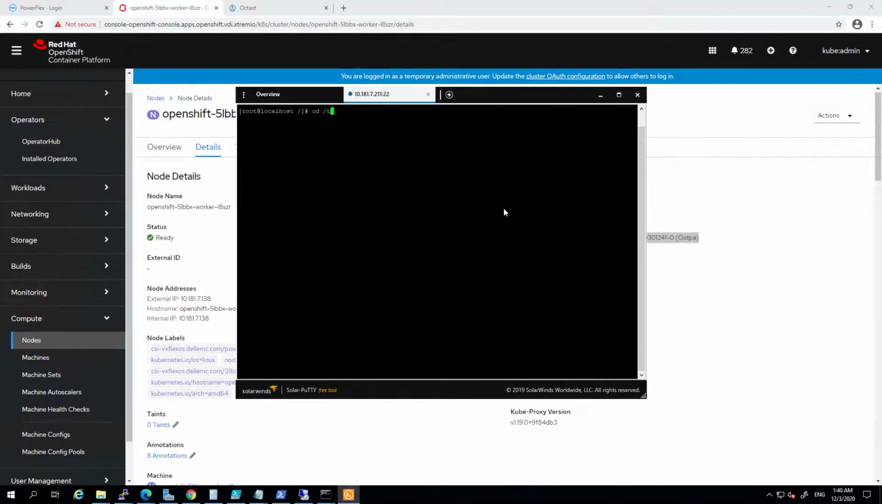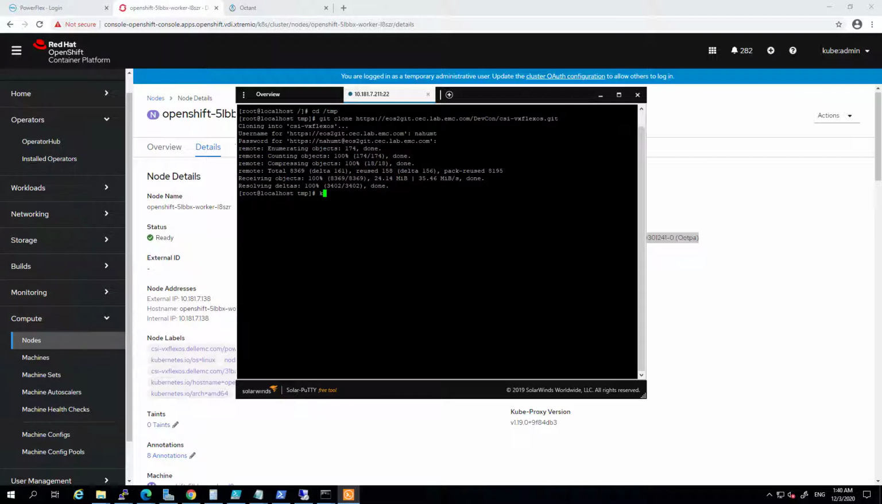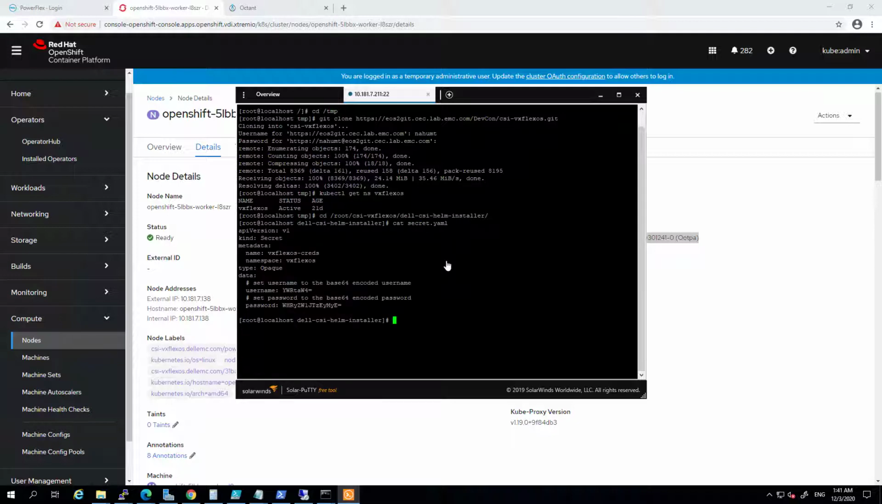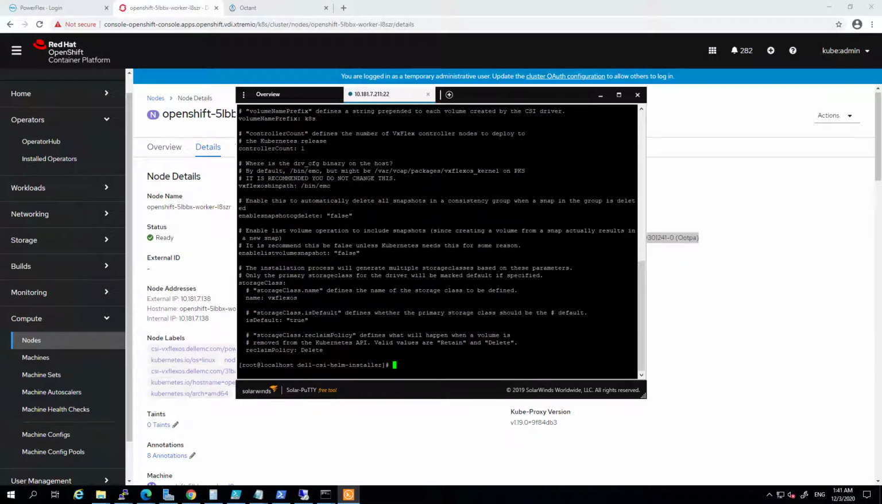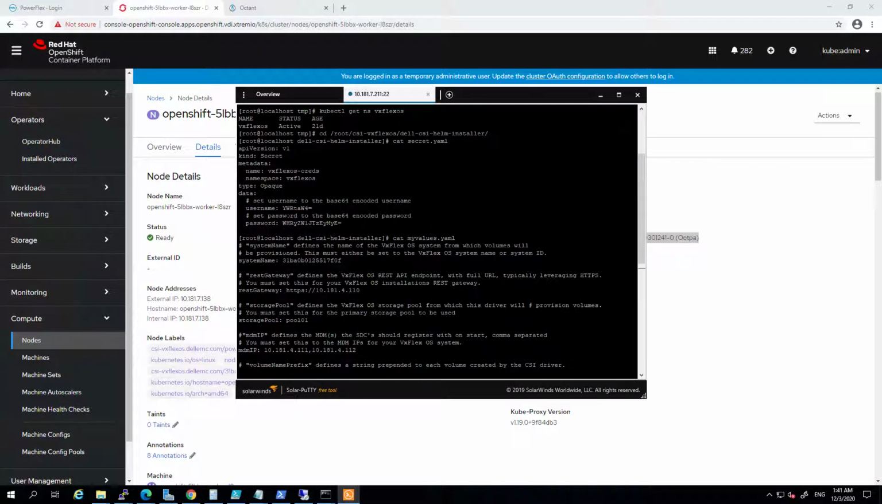With that, let's install the new PowerFlex CSI 1.3 driver. The first step is pulling the latest driver from the official GitHub page. Then, we need to create a new namespace for the driver. As part of the installation, we need to create a secret file for the PowerFlex credentials. The values are encoded with base64. The next file we need to create is the values file. Here, we specify the PowerFlex details such as system name, gateway IP, storage pool, and MDM IPs.